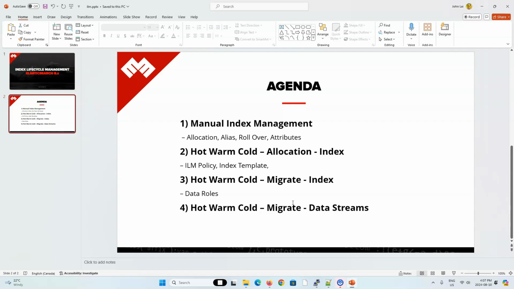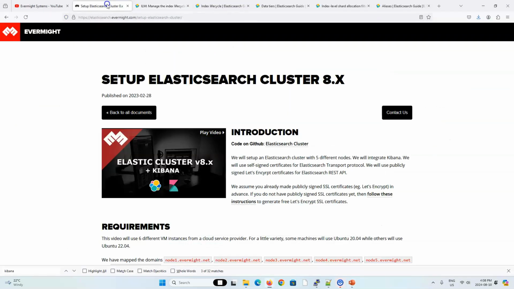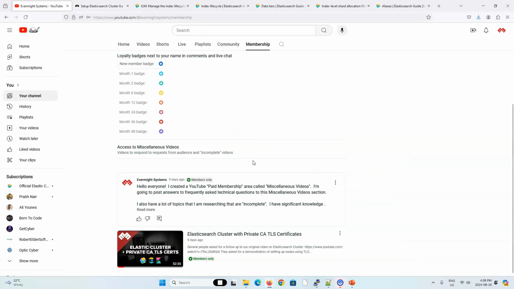So to start off, I've already set up an Elasticsearch cluster with 3 nodes, and the process I followed was basically this guide here. If you click on this, you'll just go to the public YouTube video I created on an Elastic cluster. You could use this one, or if you happen to be part of the YouTube membership that I've set up, there's also one where each node is using a private CA to sign each of the TLS certificates for each of the Elasticsearch nodes.